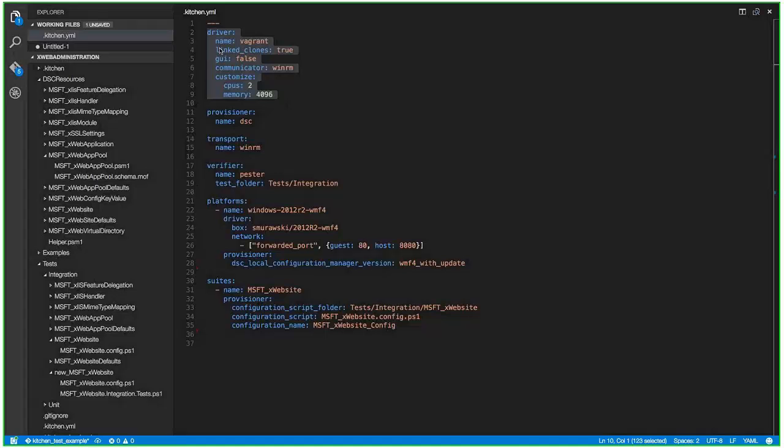But that's what tells us what's going to spin up these virtual machines that I need to test. I've got some customizations to it. Each driver is going to have some different options. Vagrant supports linked clones, which allows you to spin up your machine a little bit faster. I don't want it popping up a UI for VirtualBox. I don't care about that. That gets in the way.